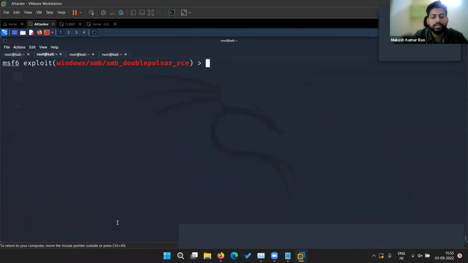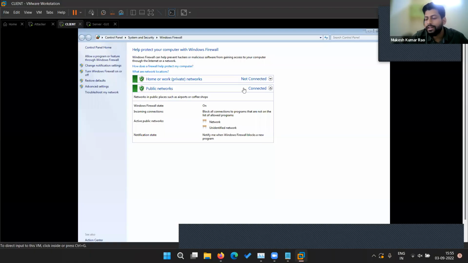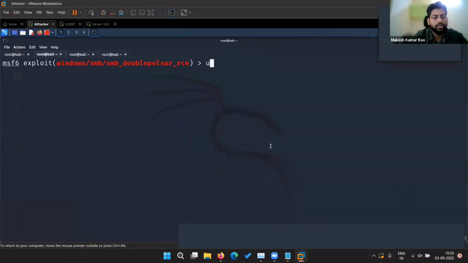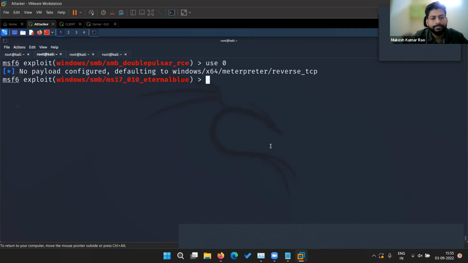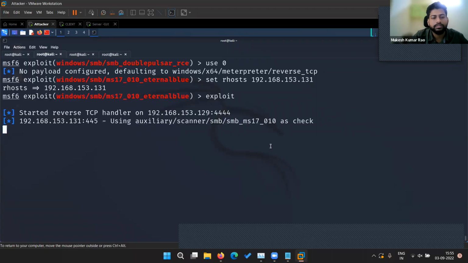So the last option that is available, which we're going to use, is eternal blue. So we're going to use the 0 directly. And you can see I am trying all these things without closing the firewall right now, because the firewall is on. So let me just see why it is coming. Okay, so use 0, enter. Now you can set the R host machine, and then you can simply exploit it.